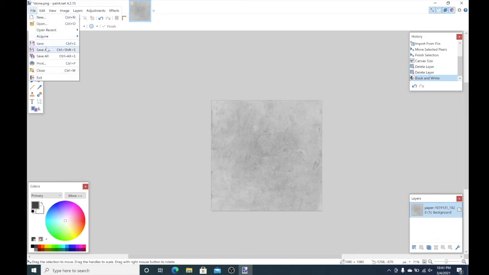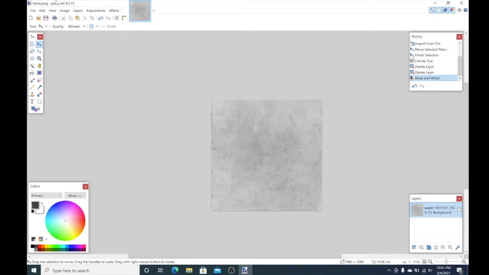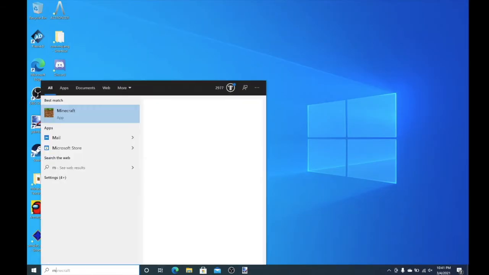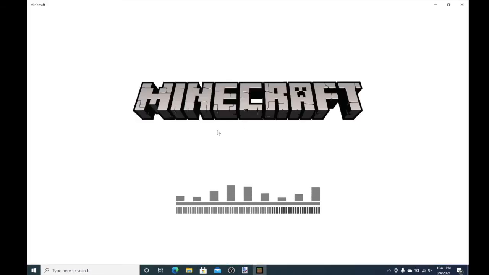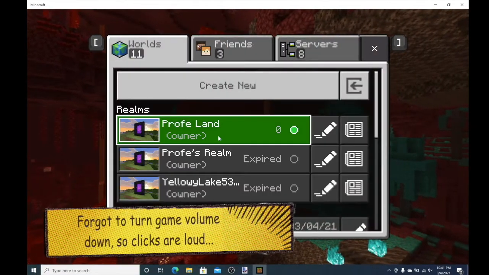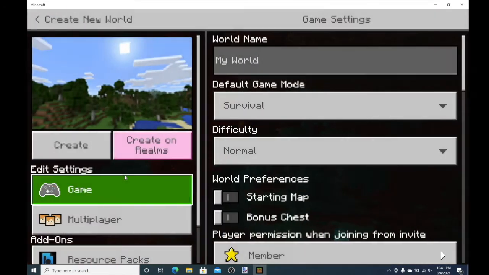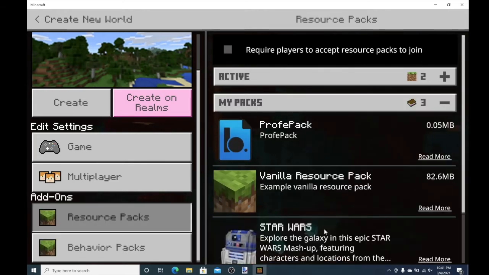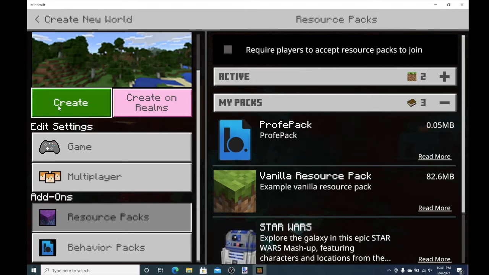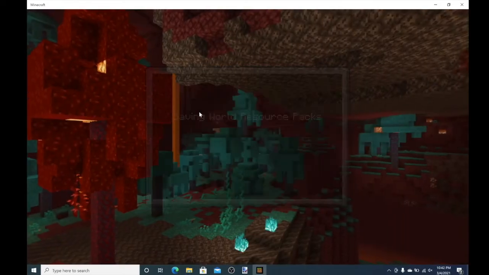So I'm going to go to File, Save. Okay. That should have saved it already in the right place. And now I'm going to open Minecraft. I'm going to go to play. And just to be safe, I'm going to create a new world. Go to resource packs. I'm going to add my super realistic resource pack. And I want to make sure I'm on creative so I can get to what I need. I'm going to create.